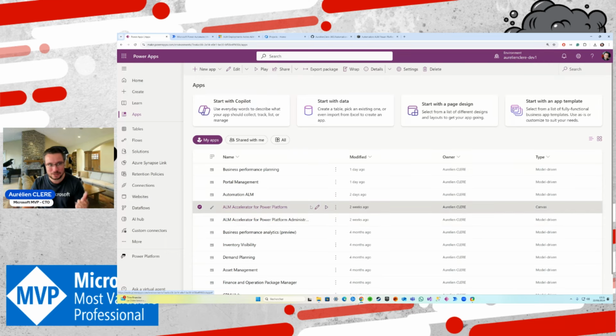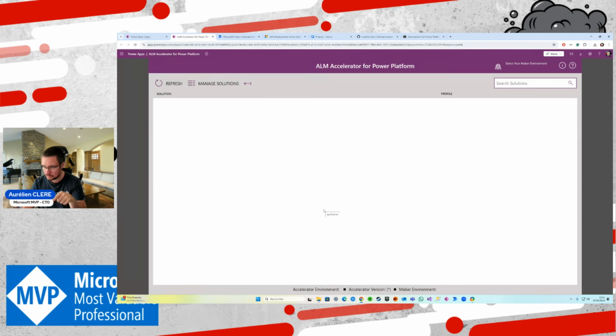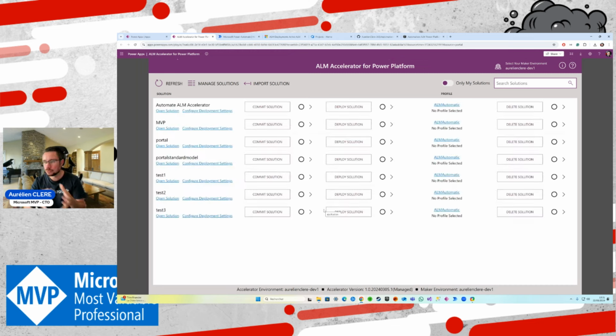After, you have to use a Canvas application, and you will still need to use it on my side. On top of my solution, you still need to say, I have made a new solution, and now I want to deliver it automatically. So the first thing to do is to go to this Canvas application to select the right maker environment, okay? And after, you will see all your unmanaged solutions by default, and you will need to select the right ALM profile you have created.